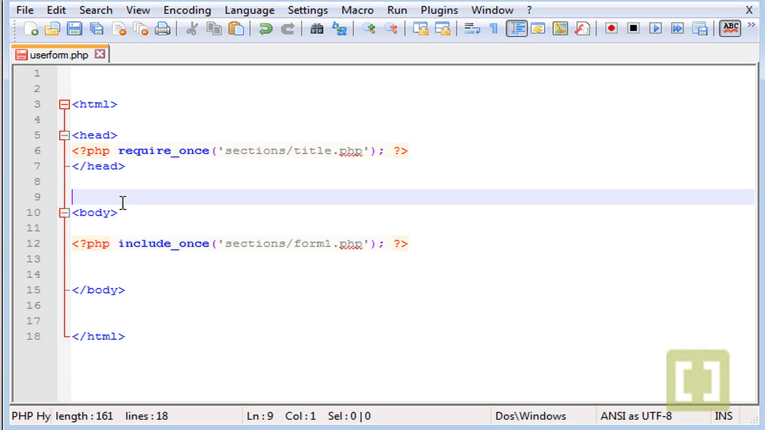So yes, this is how we work with require and include, and how we can divide different sections into different files.